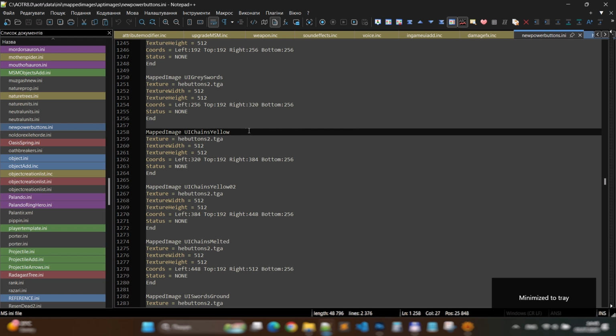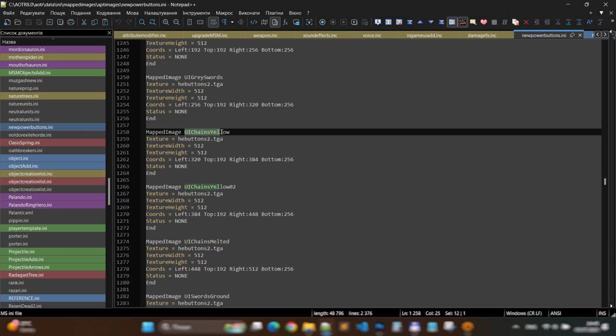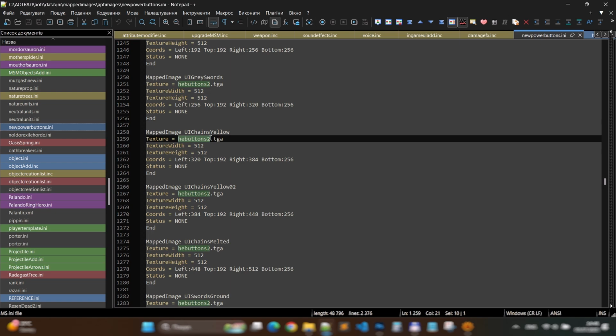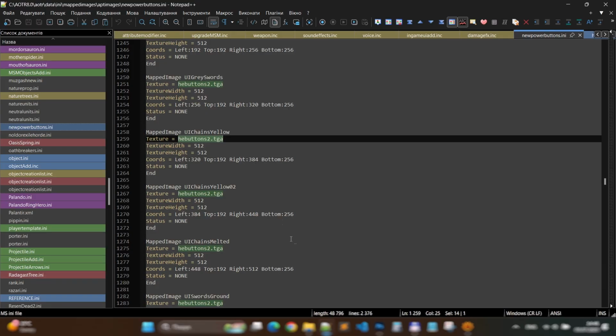Here in the file we have the next lines: mapped image, the name you can add to define the image; texture, the name of the texture where the images of buttons are located. Despite the fact that most images you see are converted into DDS format, when you add the name of a texture, use Targa format or other format that was used to create the asset.